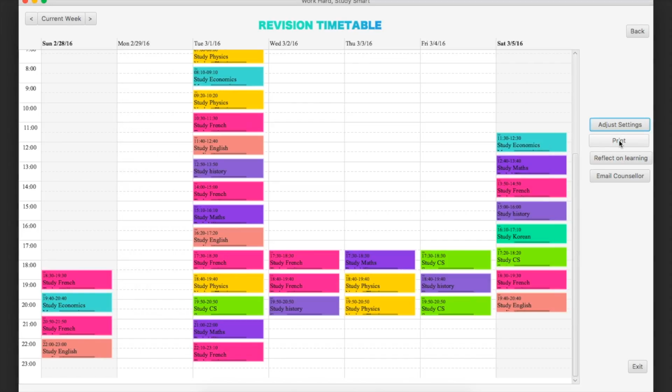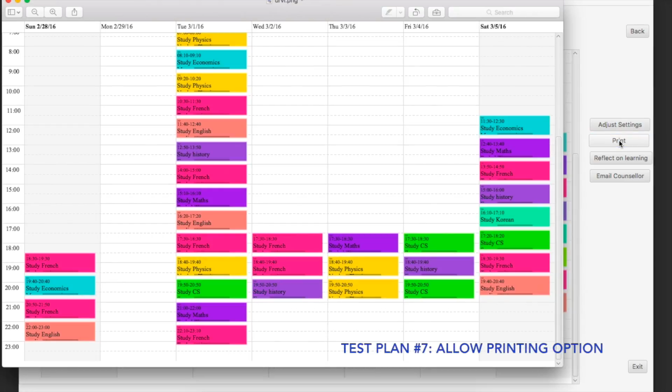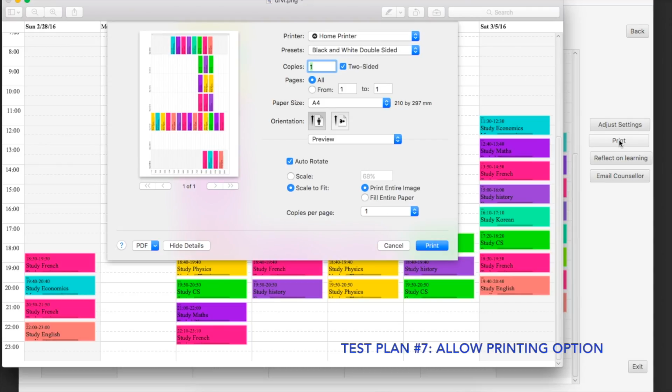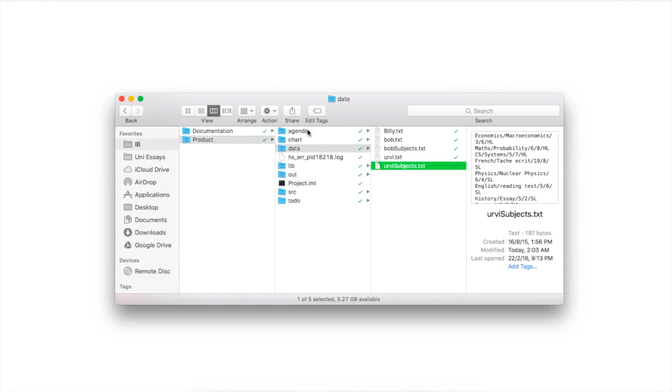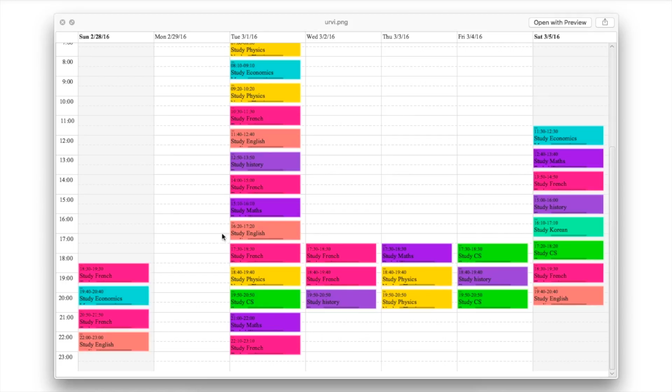The print functionality is also given based on Test Plan number 7, which is to give students more flexibility of printing the table out. The standard dialog opens from a preview file, which is also saved in the product folder, as seen over here.